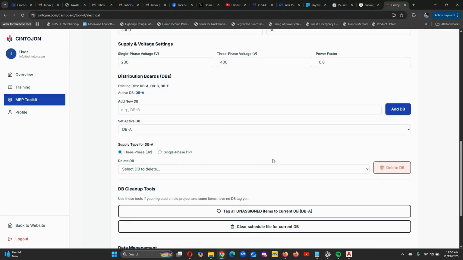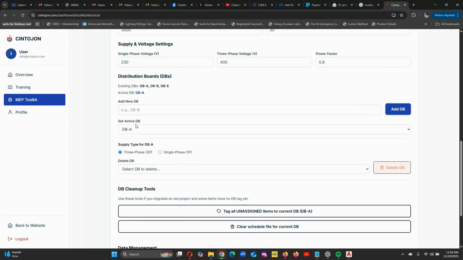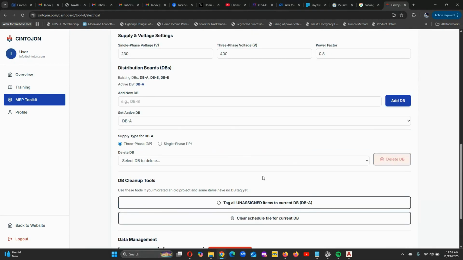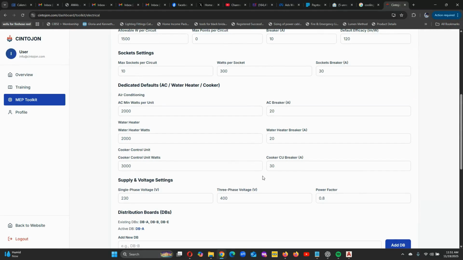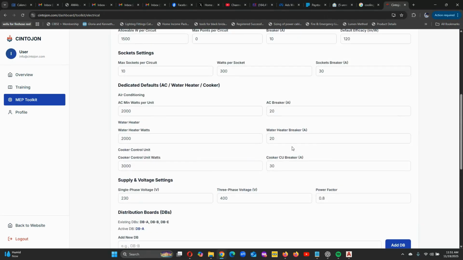This action can be done. Okay, so what I have here now is DB A, B, and E. All right, so let's say these are the three DBs I have in that building or in that project. This is just an example, of course. Now another thing you can do. Remember, I only have DB A, B, and E, so I don't have DB C and DB D.